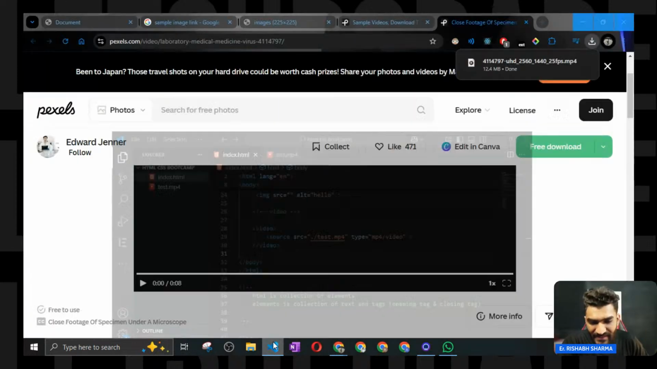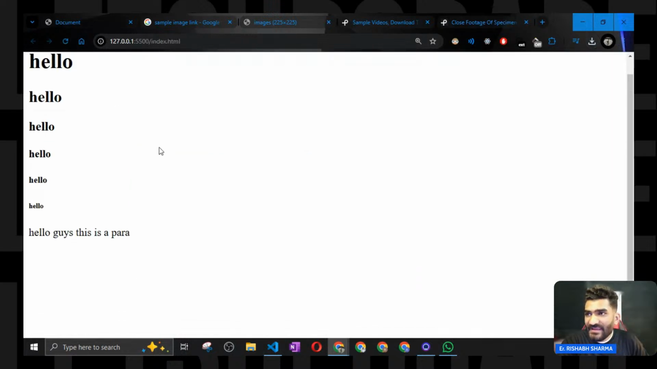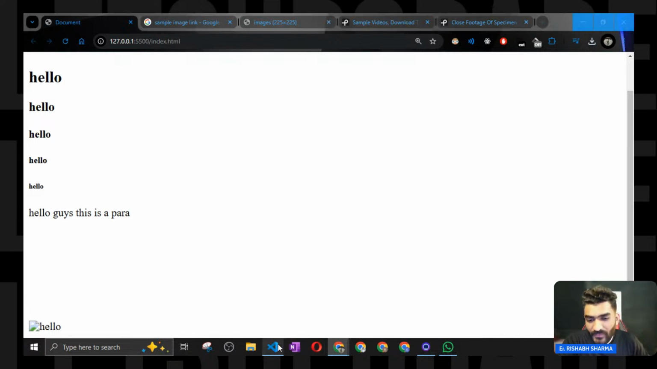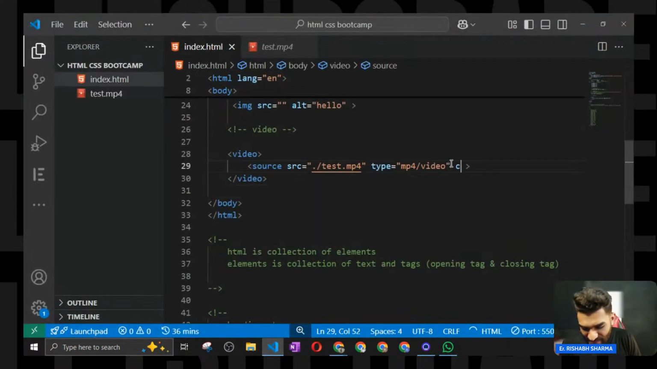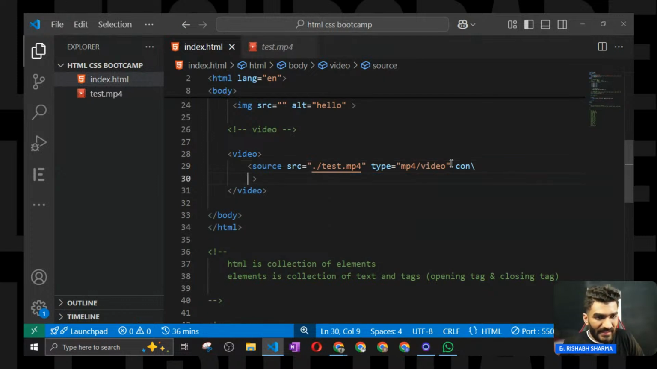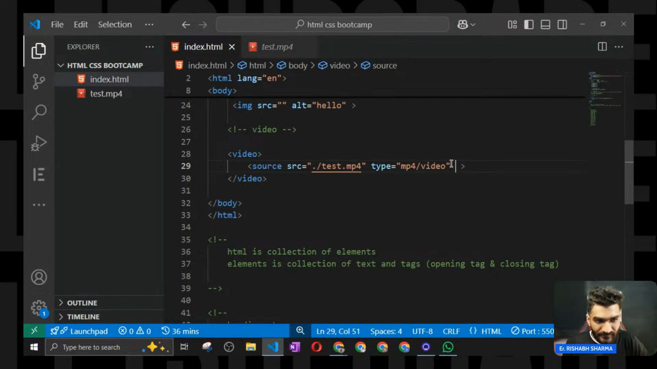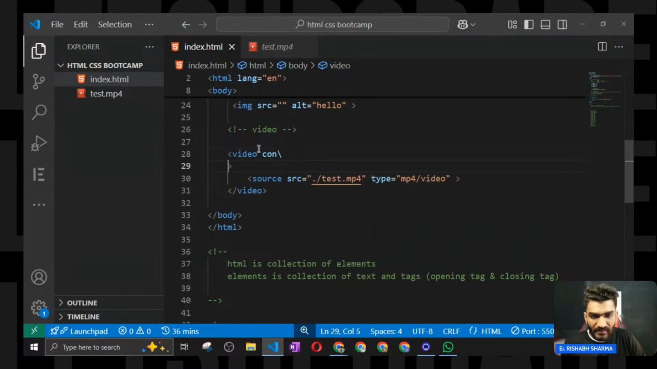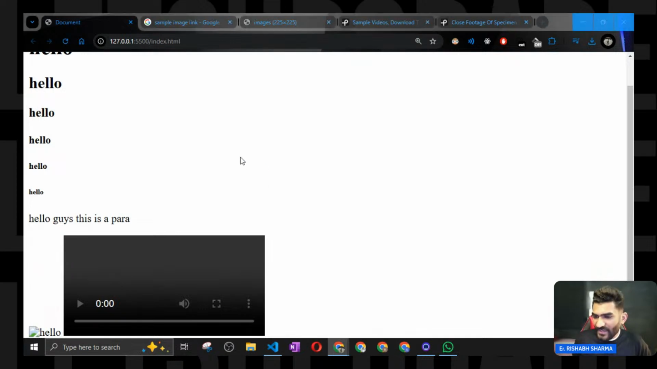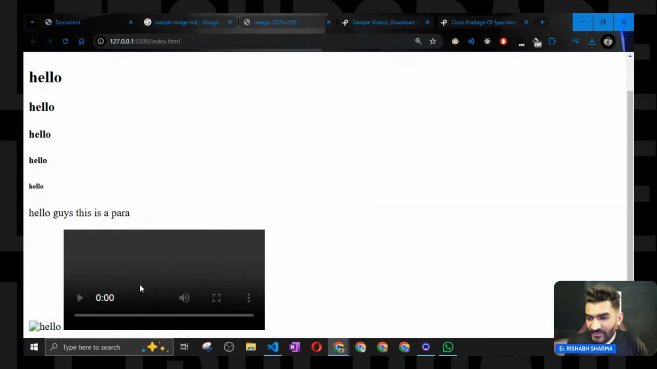Okay, now let's come to our browser and see here. Can I see the video? Can I see a video now? No. Let us try one thing then. If I add controls here, or maybe I can add the controls over here, let us see what works. Now it is working. See, now it is working.